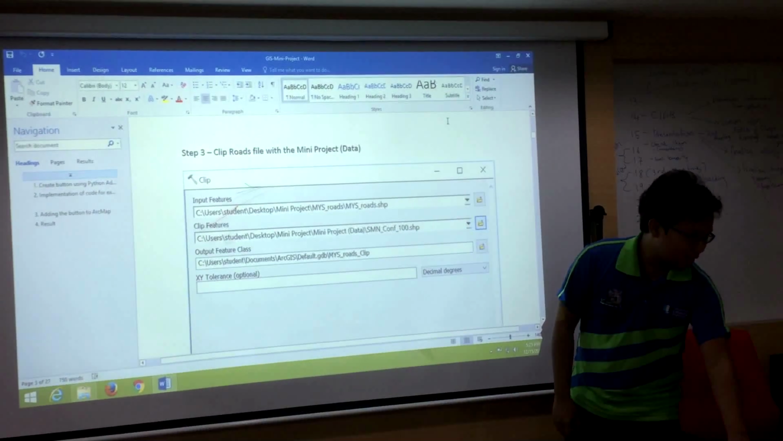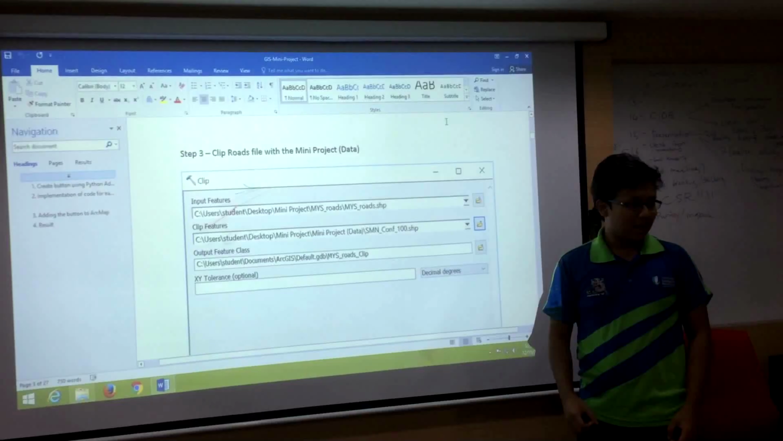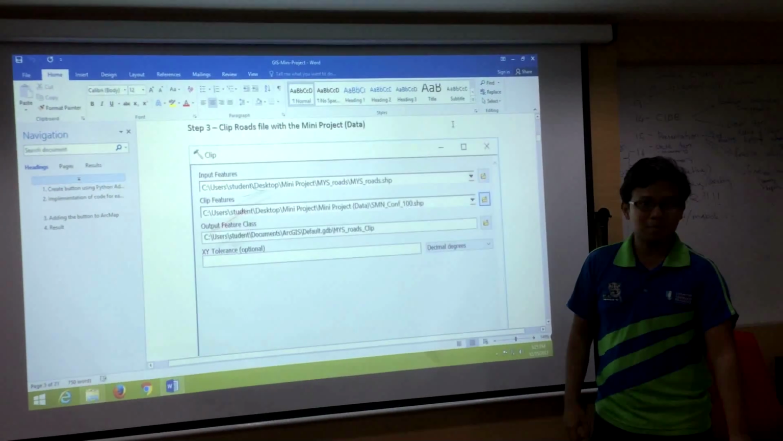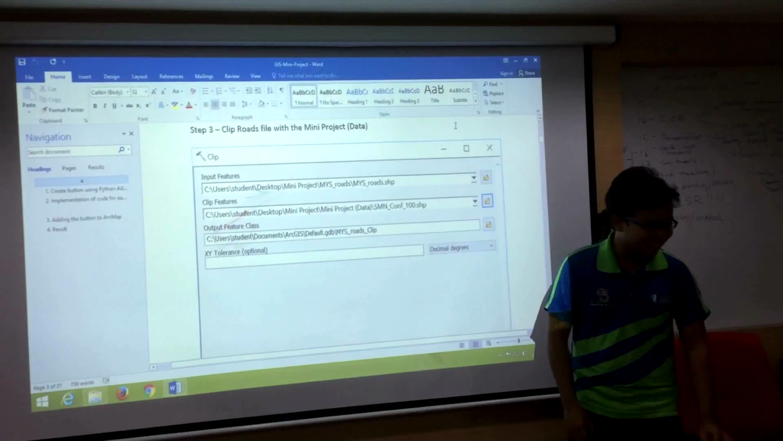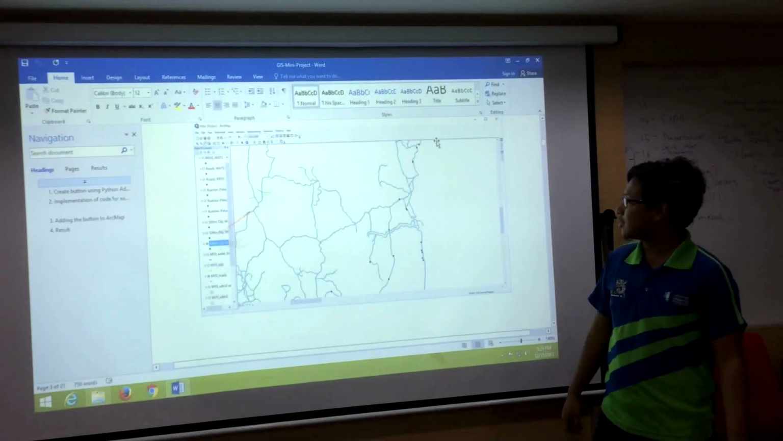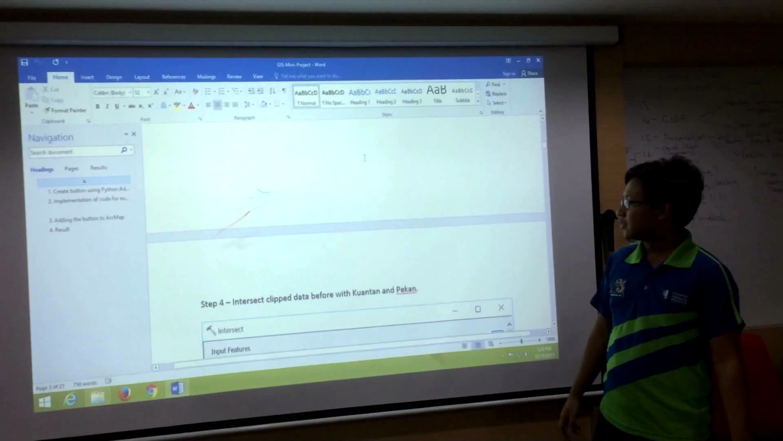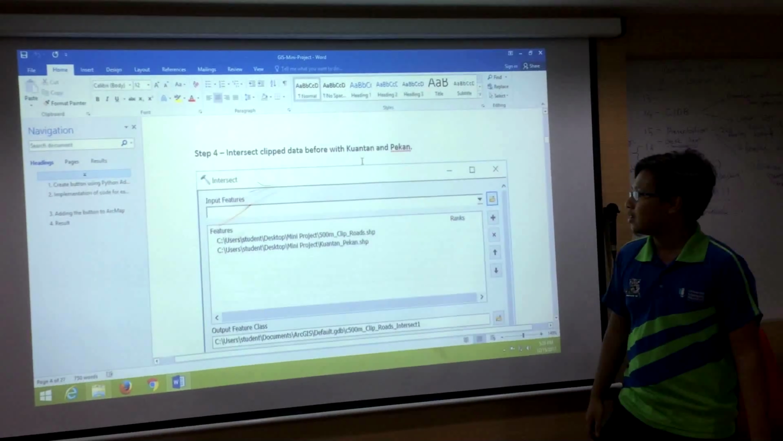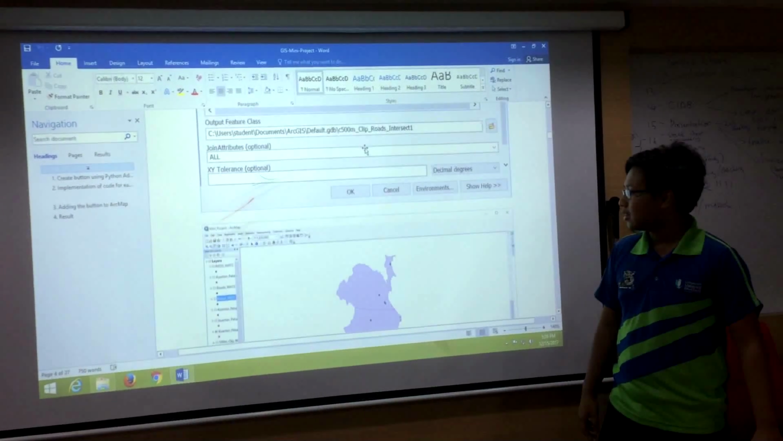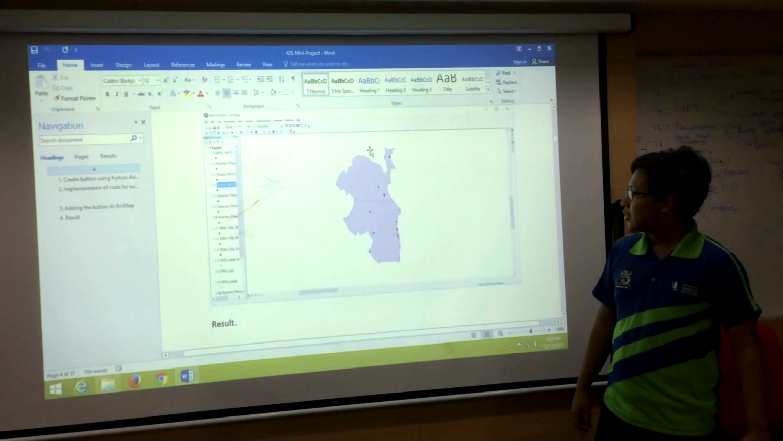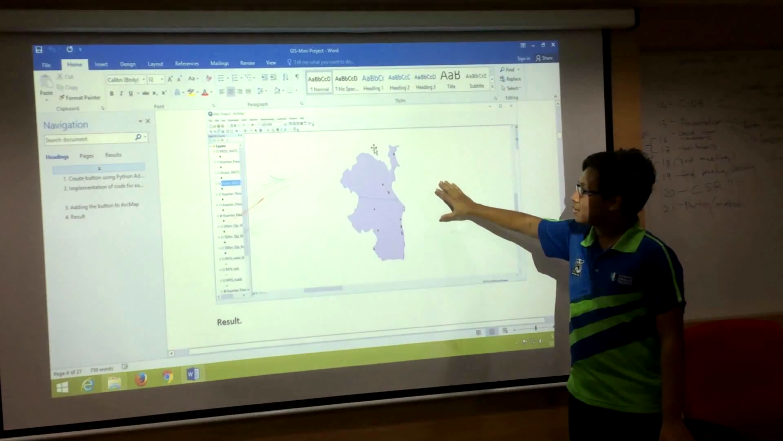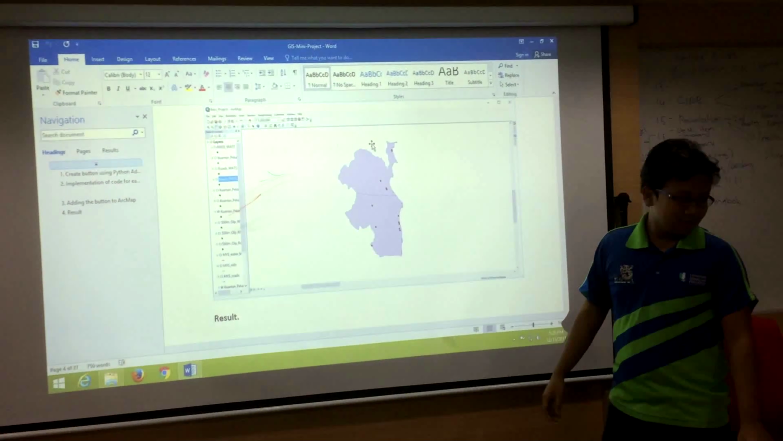After that, we attach the clip route in Pekan content, and we can get this result. After that, we intersect the data content and Pekan, and we got just this data only.